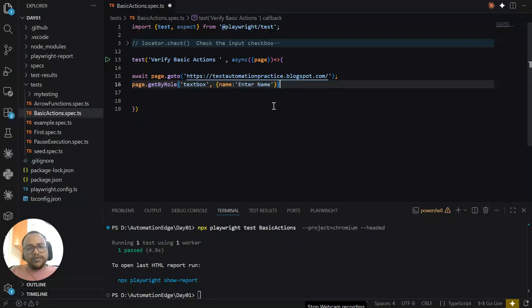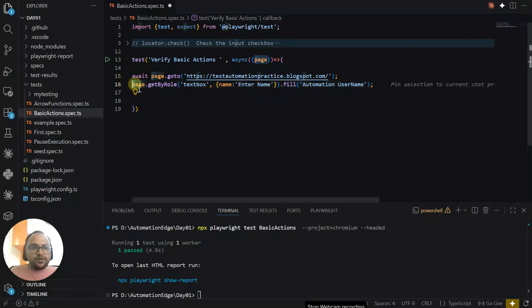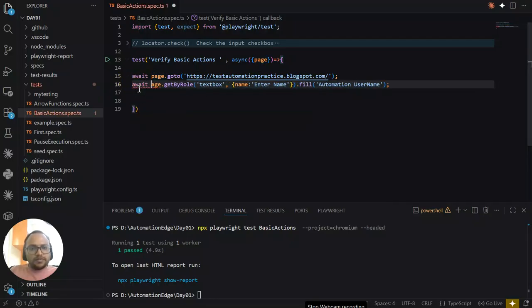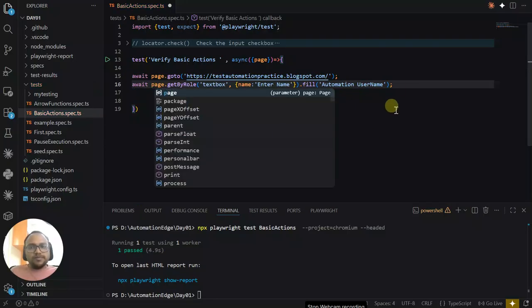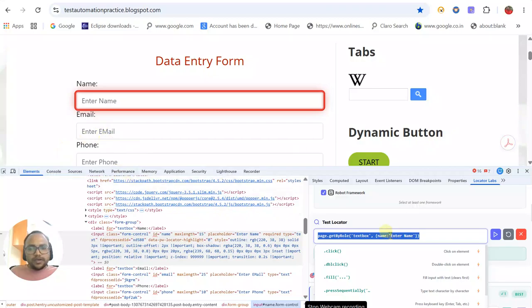So we can identify in any way, I will show you that also. So what I want to do here, I want to fill the value. For example, automation username. Okay, so here fill is returning a promise. Okay, so we need to put await. Similar way we can identify the next element as well. So here, enter email.